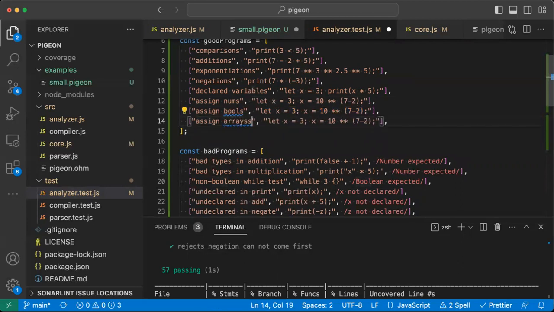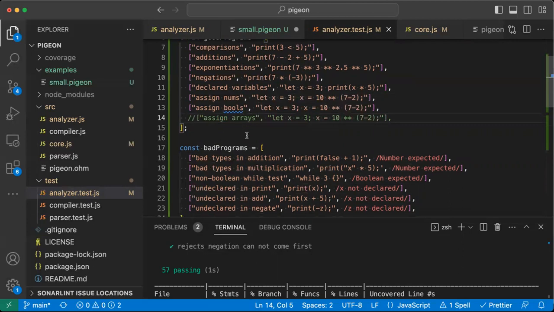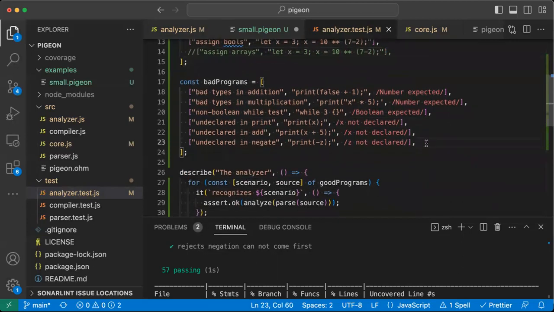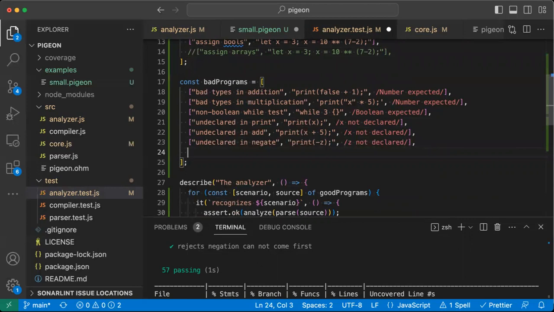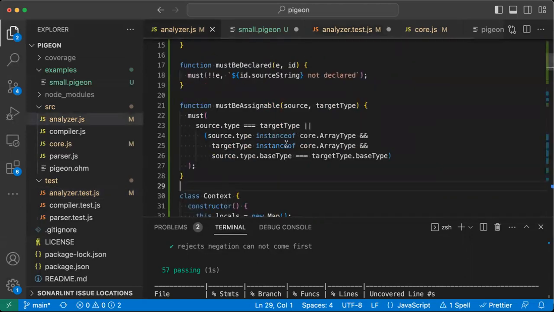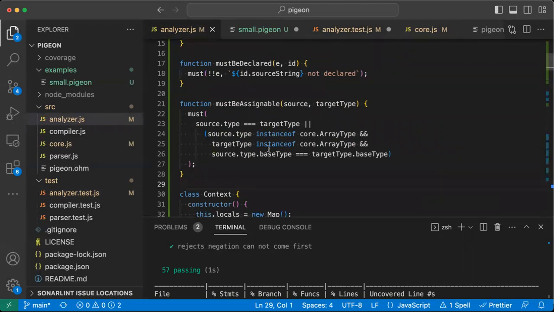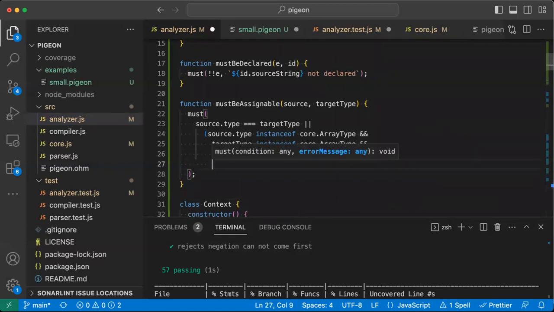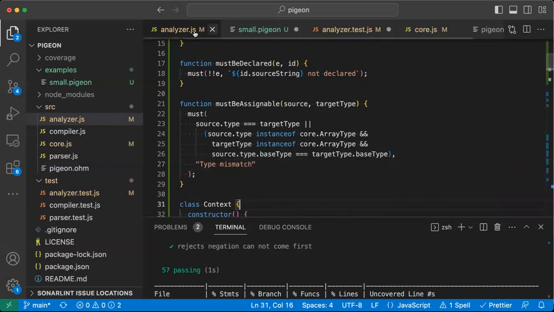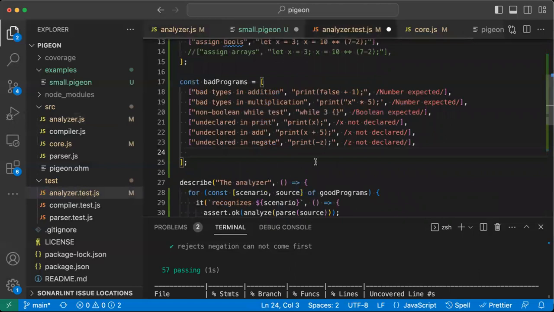Okay, I'm just copy pasting over here. Actually, assignment of arrays doesn't work because we haven't actually typed the arrays yet. But let's get a type mismatch over here. Actually, what did we do for type mismatch? We said must be assignable. What if this is not the case? I forgot the error message over here. We can say over here something like, for right now, we'll just say type mismatch. Okay, forgot the error message there. So that's why I write tests, so we know.